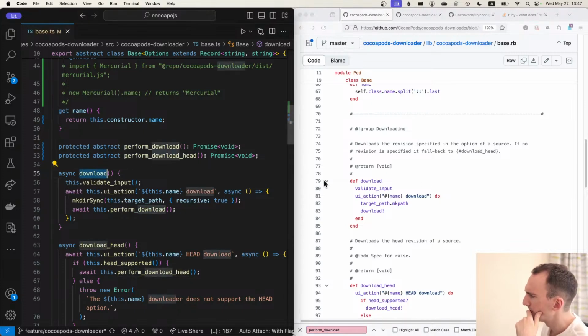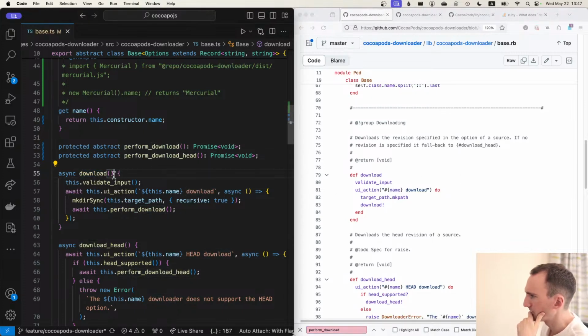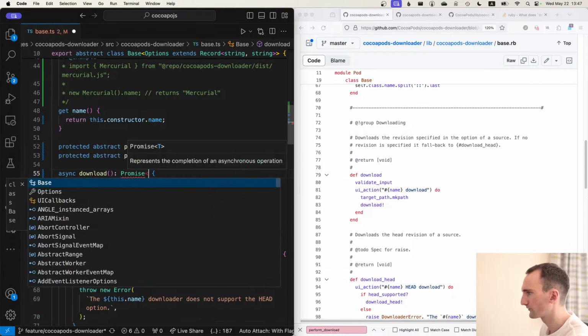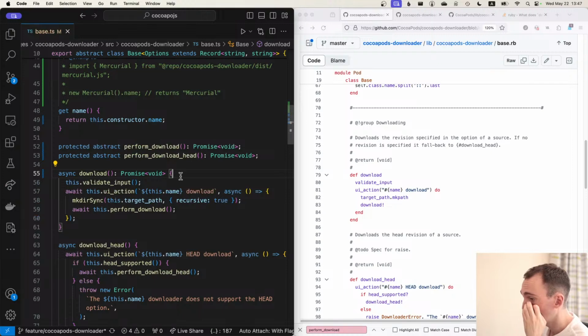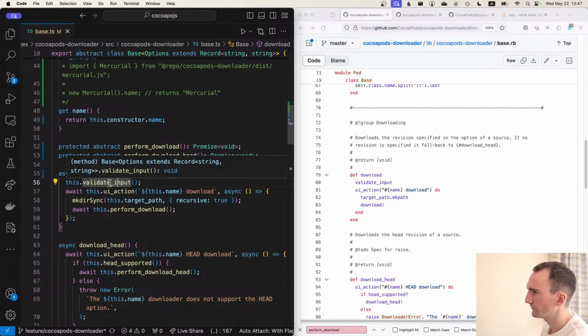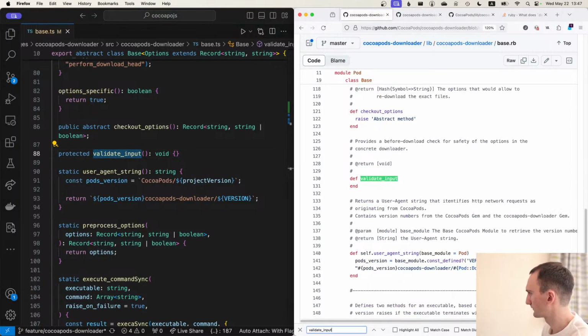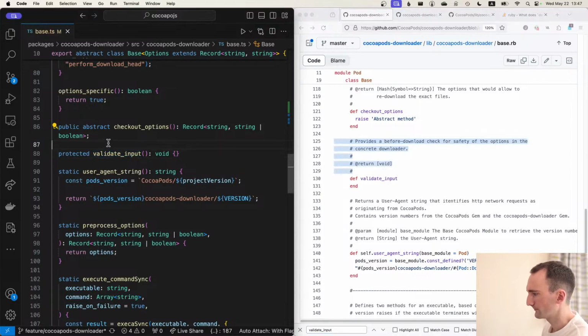Okay, sweet. We've also got this download method. What's that going to return? Promise void. Okay, and we're going to validate the input. So this presumably throws an error if it has to. Let's look into how that works. Okay. Grab those dot comments over.